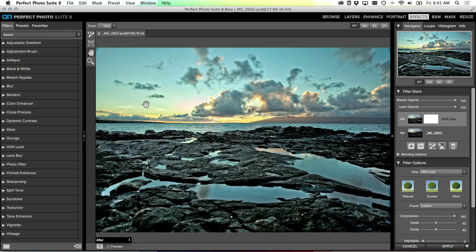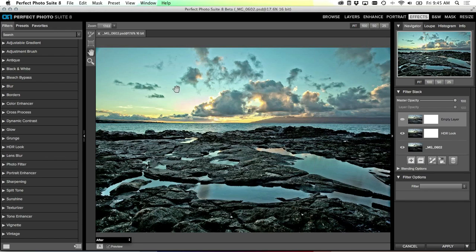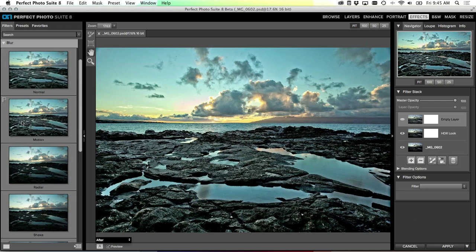Now I want to go ahead and I want to affect the sky. I want to make the sky look like it was a long time exposure. This is a great place to use that masking bug. I'm going to go ahead and add a new empty layer. Let's go to the blur category over here, and I'm just going to add a radial blur.